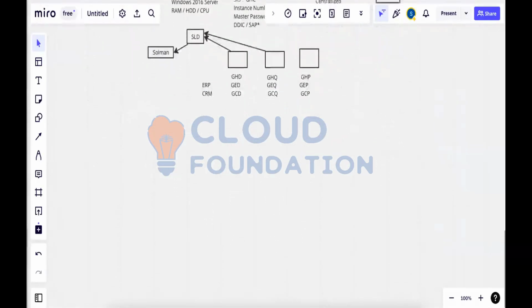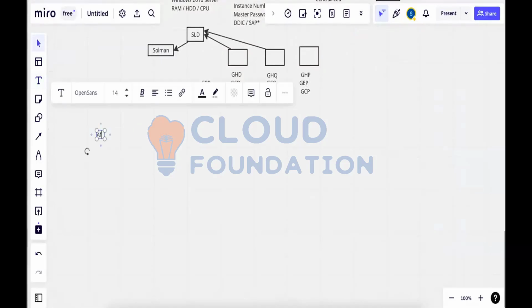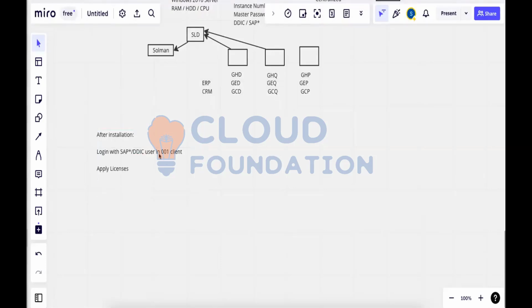So after installation, what do we have to do? Apply the license key and log in. After installation, log in to the SAP system with the SAP star or DDIC user in client 0001, apply the license, and take a backup. You have to perform a lot of things there. Those things we will see later on.